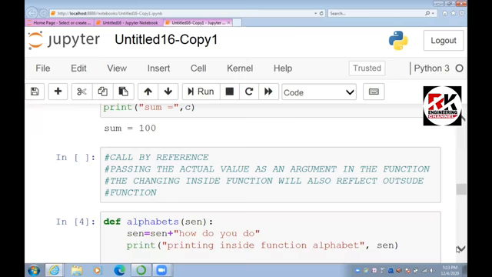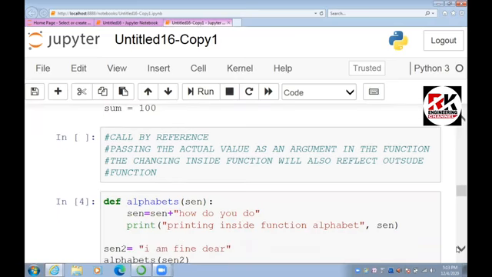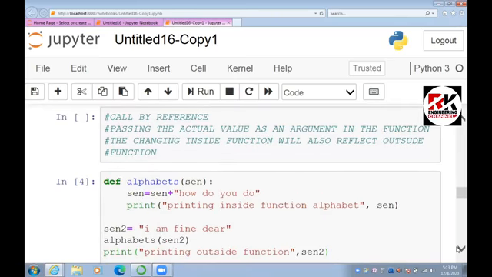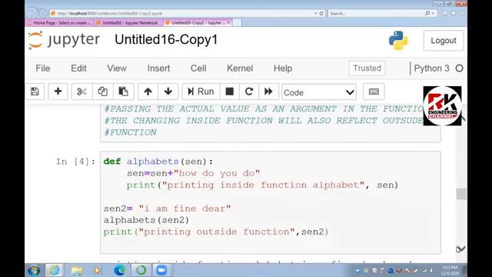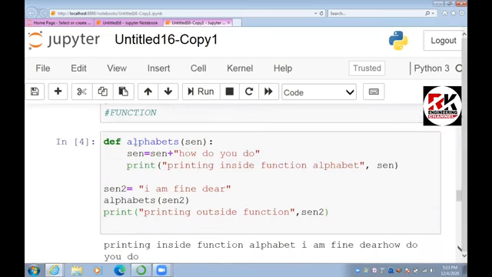Now let's understand what is call by reference. This is a very important concept in functions. What is call by reference? Listen very carefully. Here you can see I have taken a function, the name is alphabets. There is one argument, and the variable name I have passed is sentence, short form sen. After that you can see there are two lines inside the function.